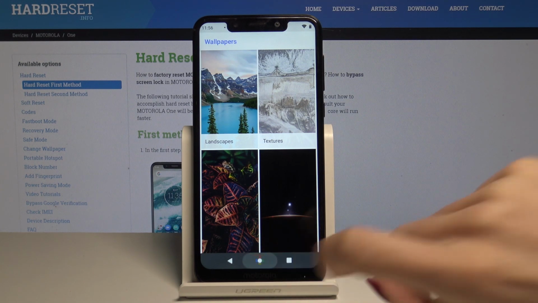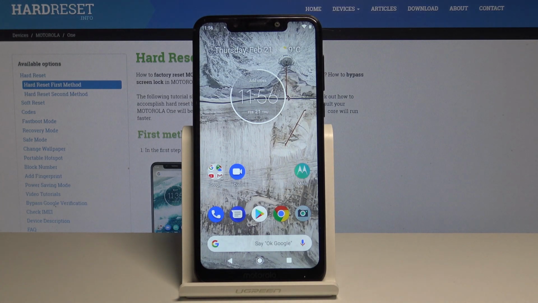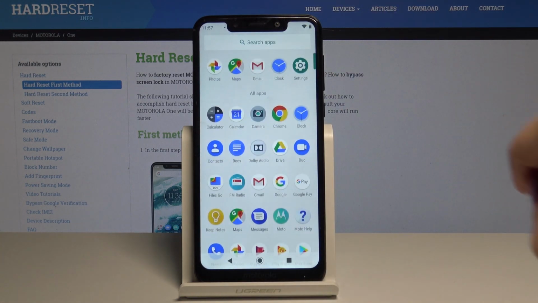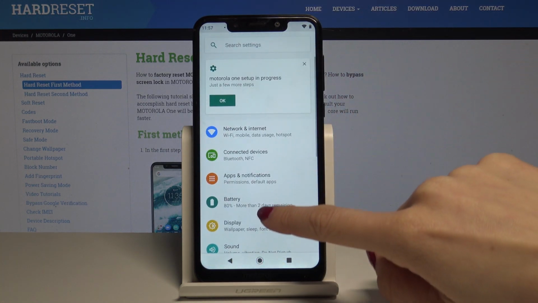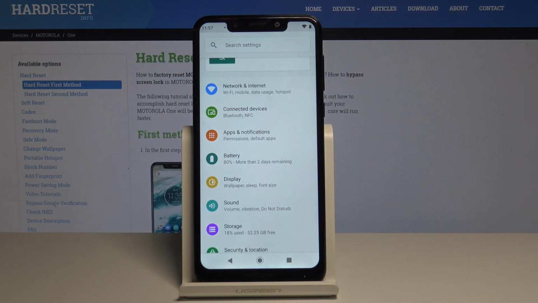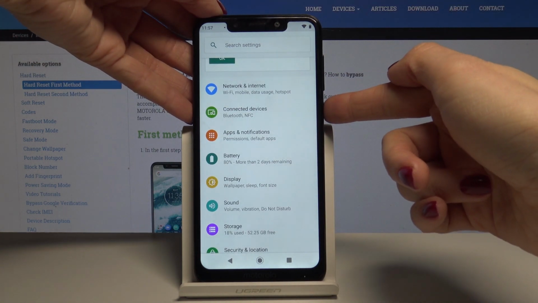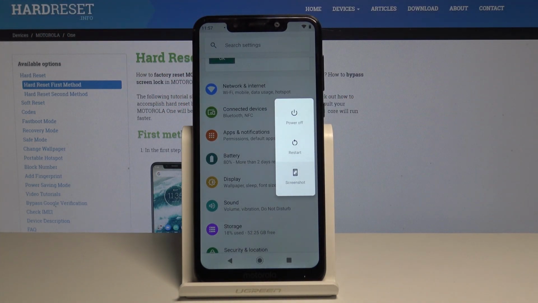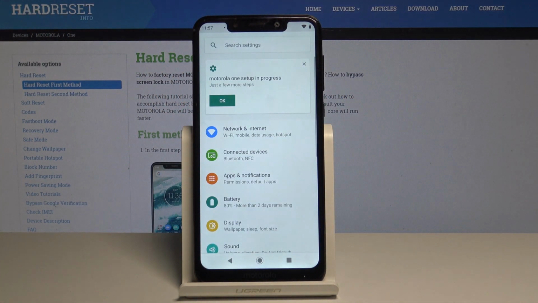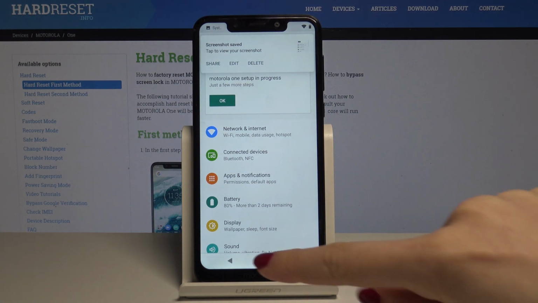And let's go to the second method of taking screenshot. So let's open some different display, maybe the settings. And now you can just tap on power key and hold it for about 3 seconds until the menu pops up. And now simply tap on screenshot. And that's it. The screenshot has been made and it's saved.